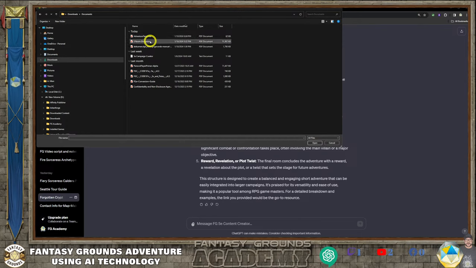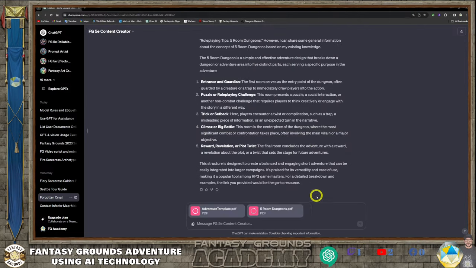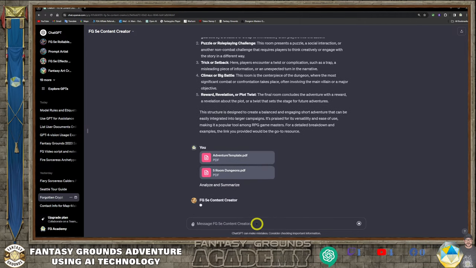But here's the five room dungeons, and here's the adventure template. These are two documents that I found that were free, that I'm able to upload. What I'm going to do is ask it to analyze and summarize. It can go through these if they're not too big, and it will take that information and put it in its memory. But it's better if you load these up in the back end as a permanent thing, so that each time you call up that tool, you're not having to re-upload it every time.